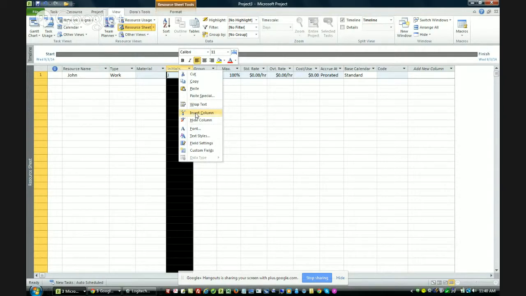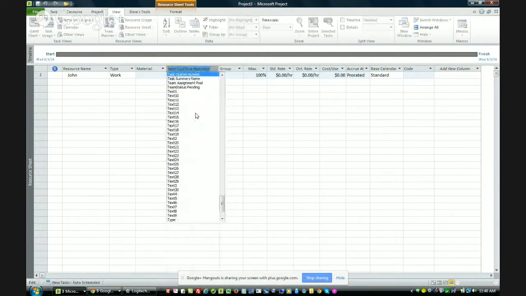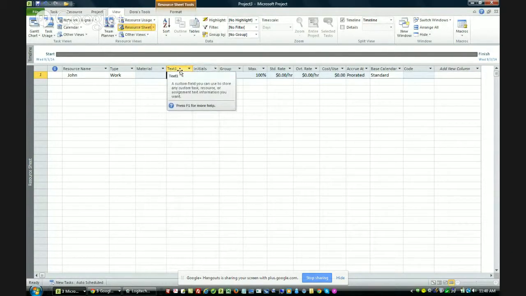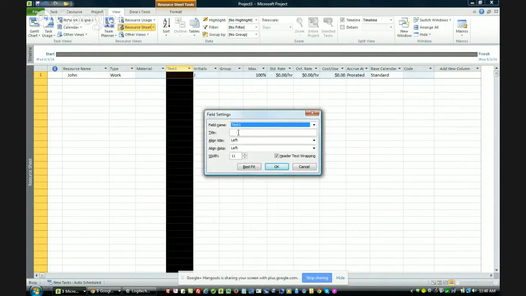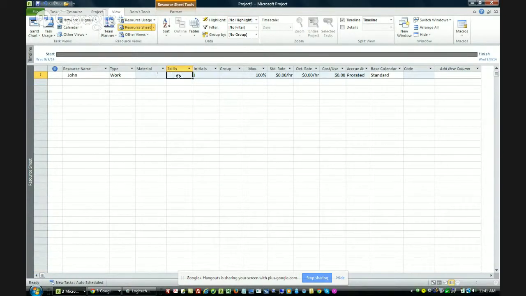Similar to other views in Microsoft Project, you can insert other columns if you want to manage other data in your resource view. Let's say, for example, with your resources, you want to keep track of their skill. So let's say I add a text field, and I'm going to rename that to Skills. Clicking OK. And so when I add a resource, I want to keep track of their skills. I'll say John is a project manager.